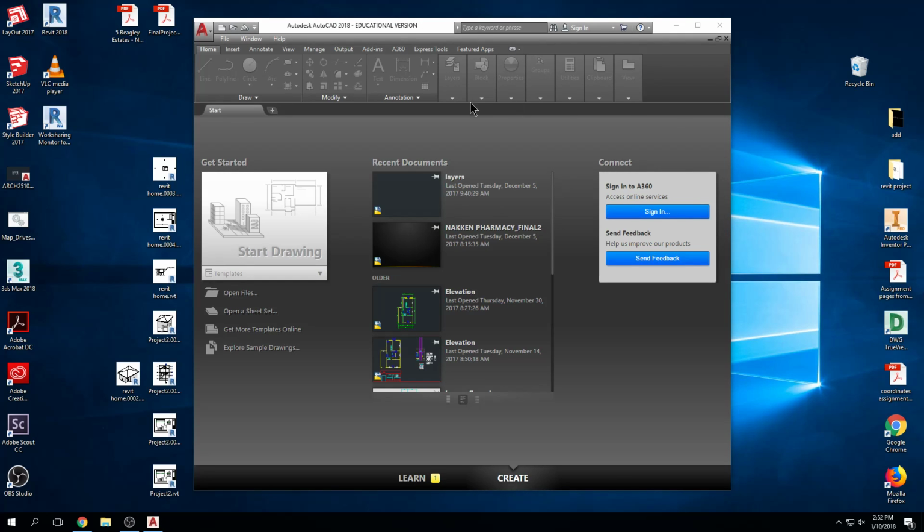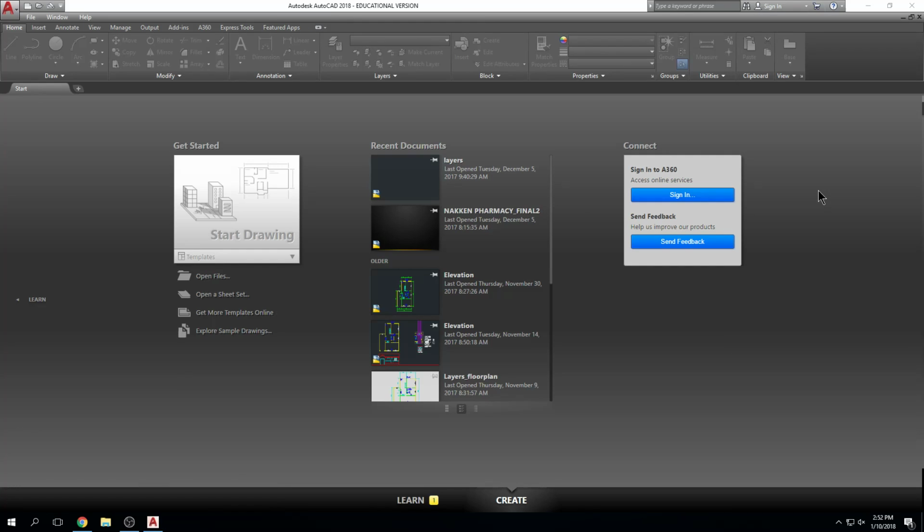Okay, so here is what the AutoCAD opening screen looks like, essentially. We don't have any drawing files open right now. We're just seeing the blank software open here. And there's a couple things on the screen that I want you to recognize, right? We have this Start Drawing area, this big, and this is actually a button, okay? So we have this big Start Drawing button, all right? We have an Open Files. We have Open a Sheet Set, Get More Templates, and Explore Sample Drawings, okay?